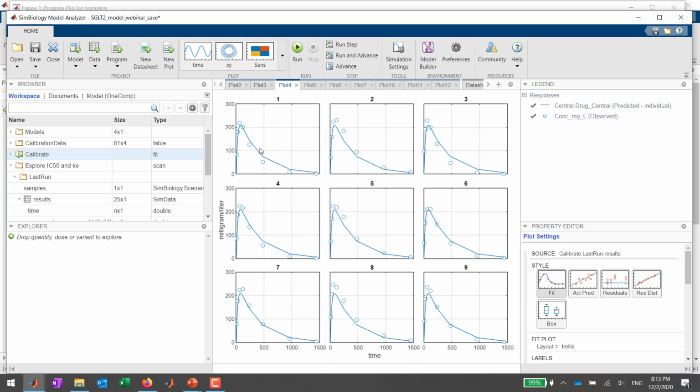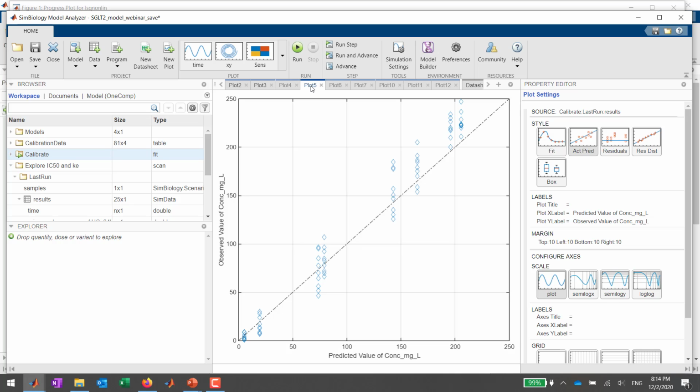We can look at the fit plot, and we see that obviously this is a pooled fit, so there's only one simulation that needs to fit through all of the points, and that seems like a reasonable fit. I can look at the observed versus predicted, where, if our model was perfect, all of these points would lie along the unity line here, but this looks pretty good already.